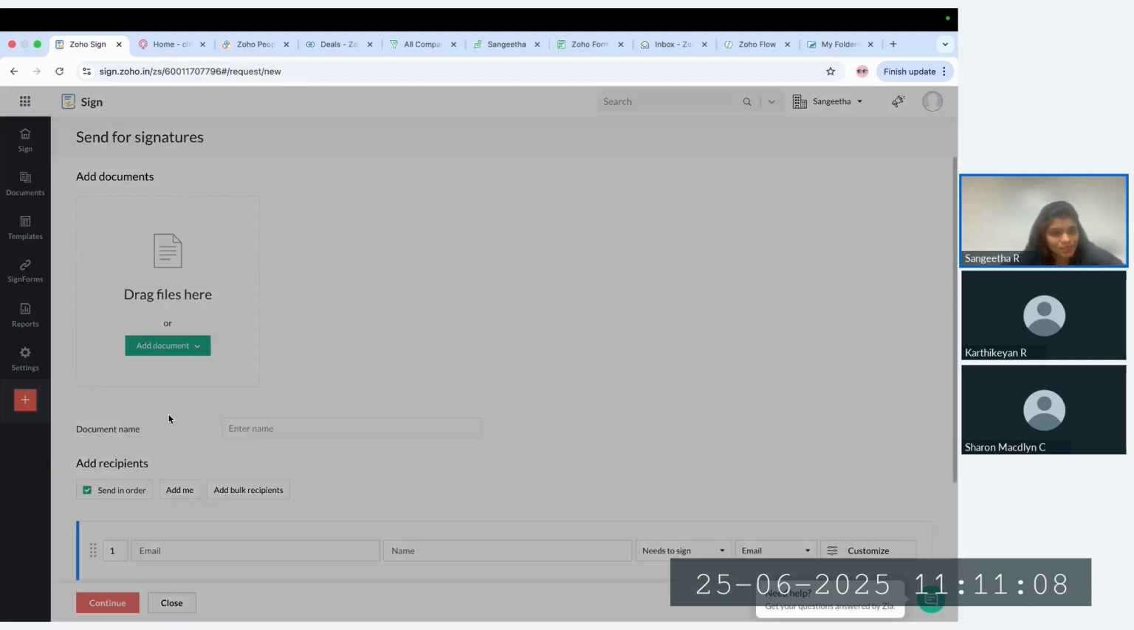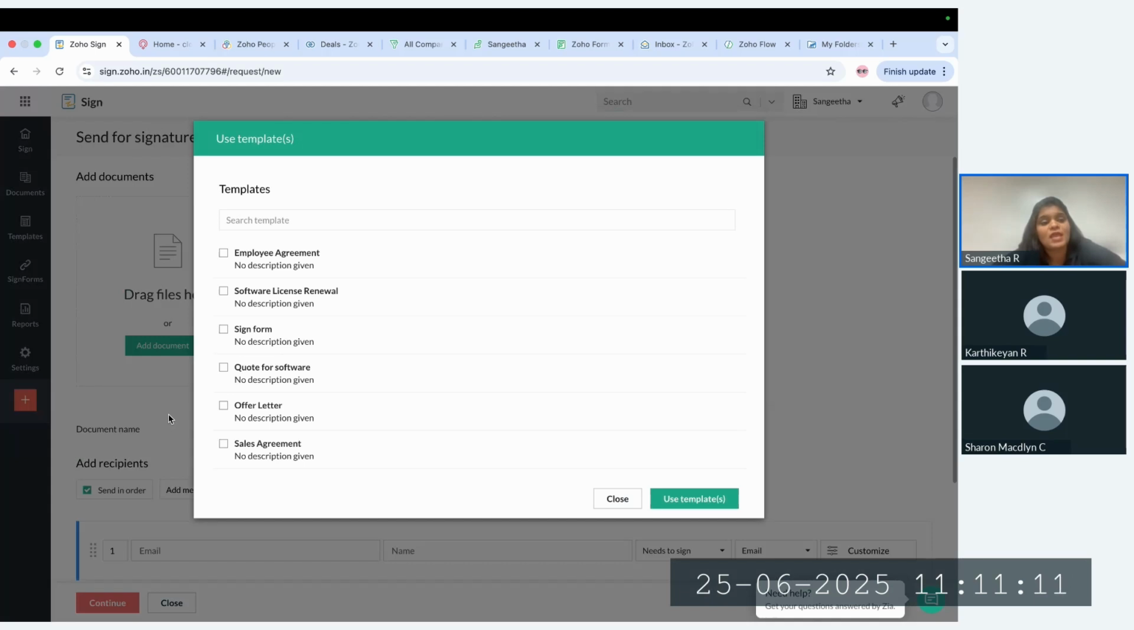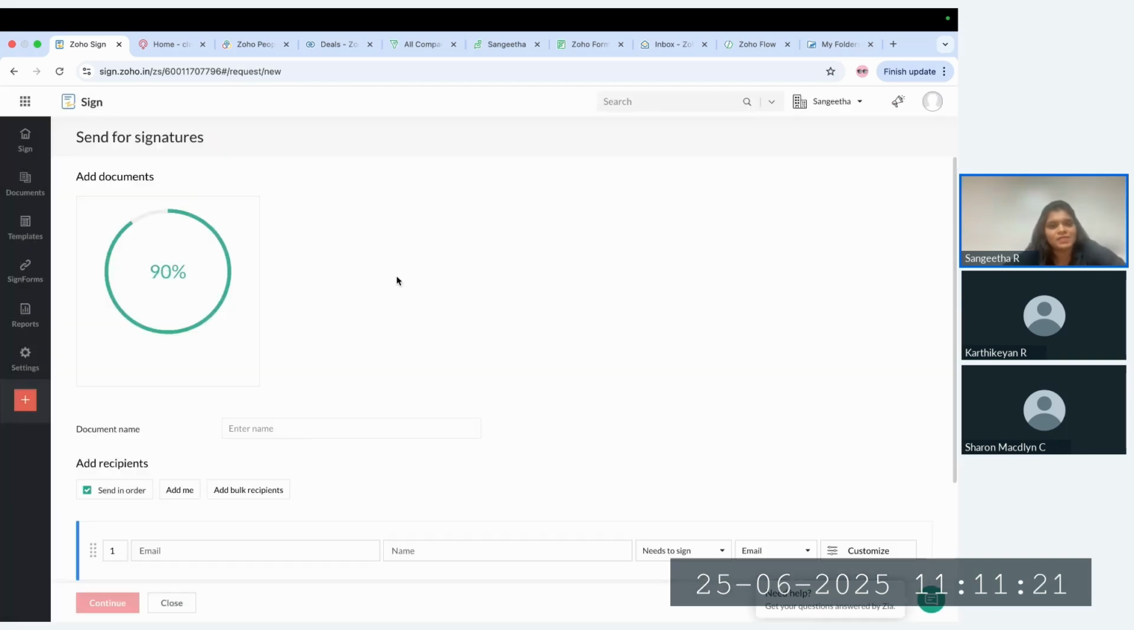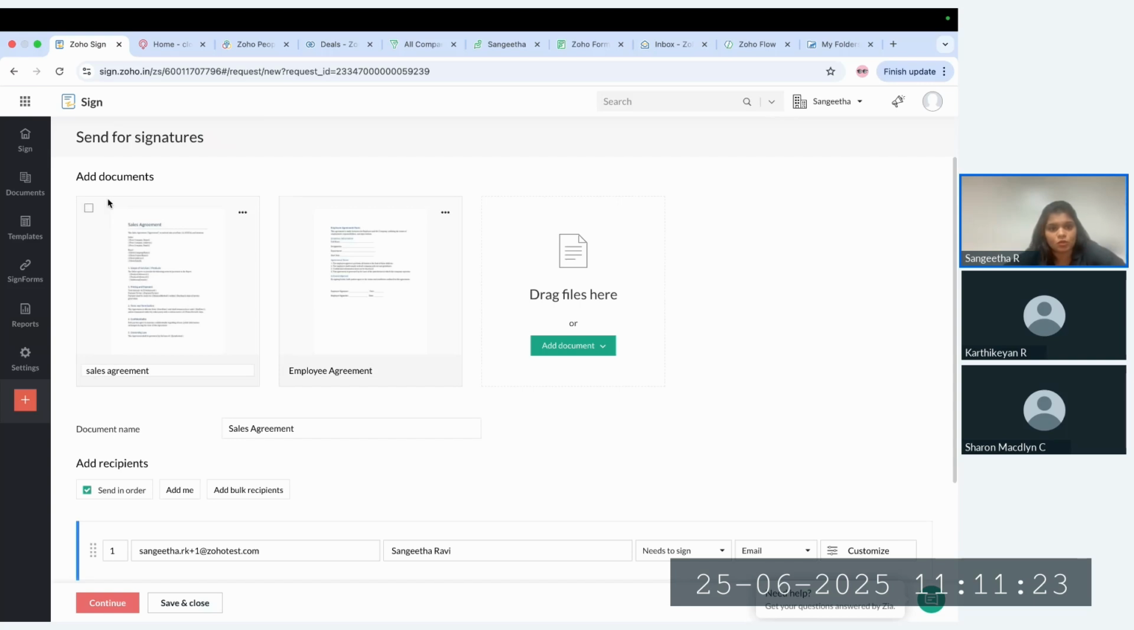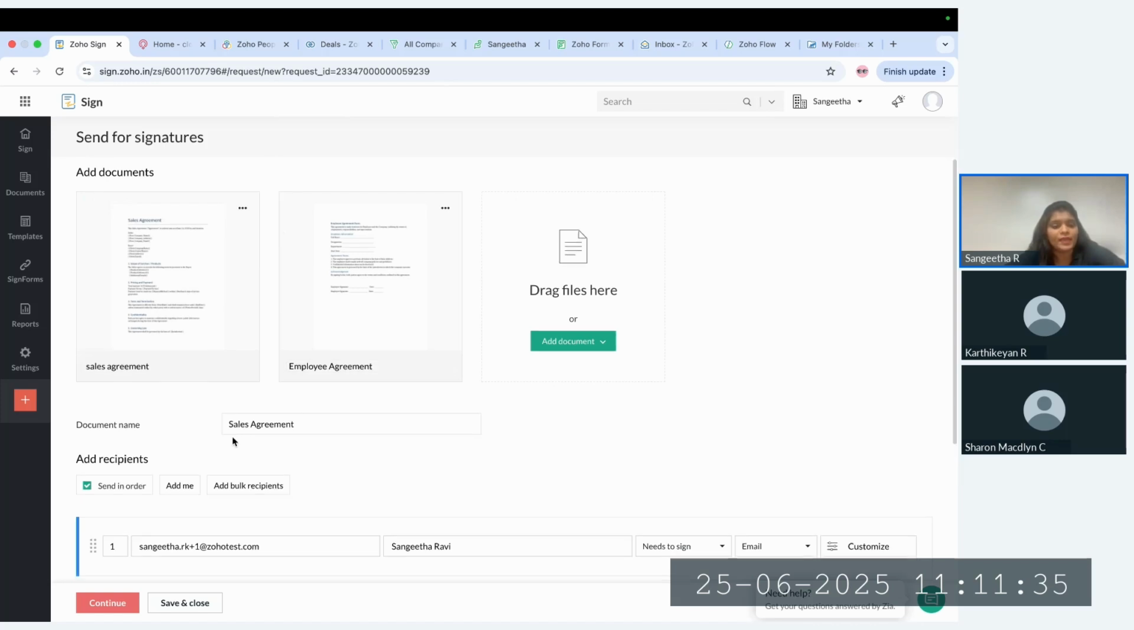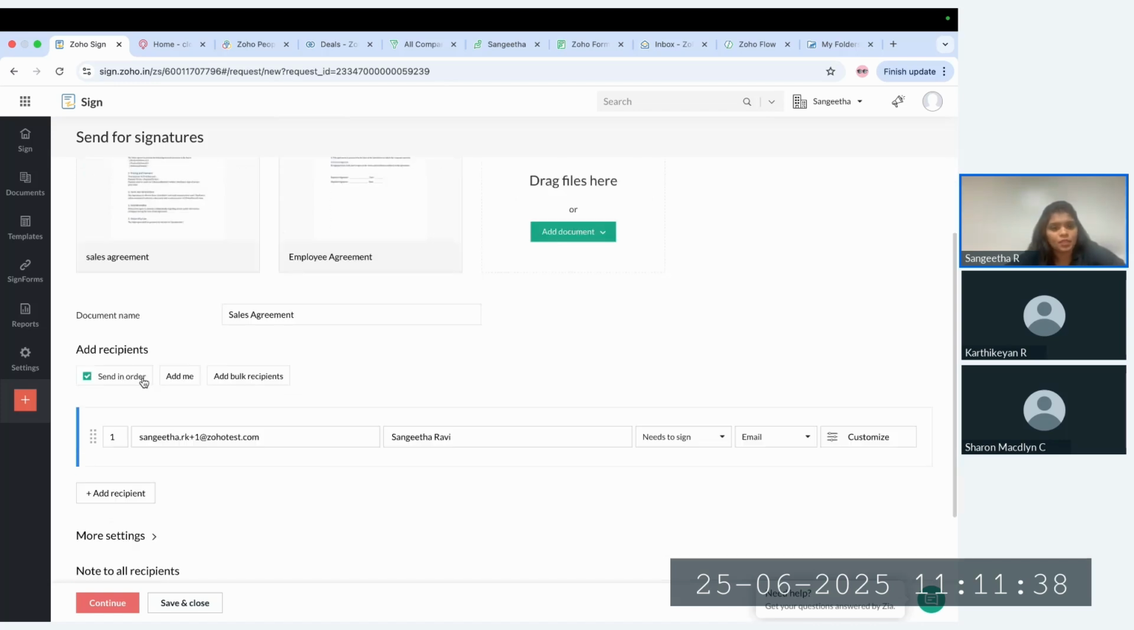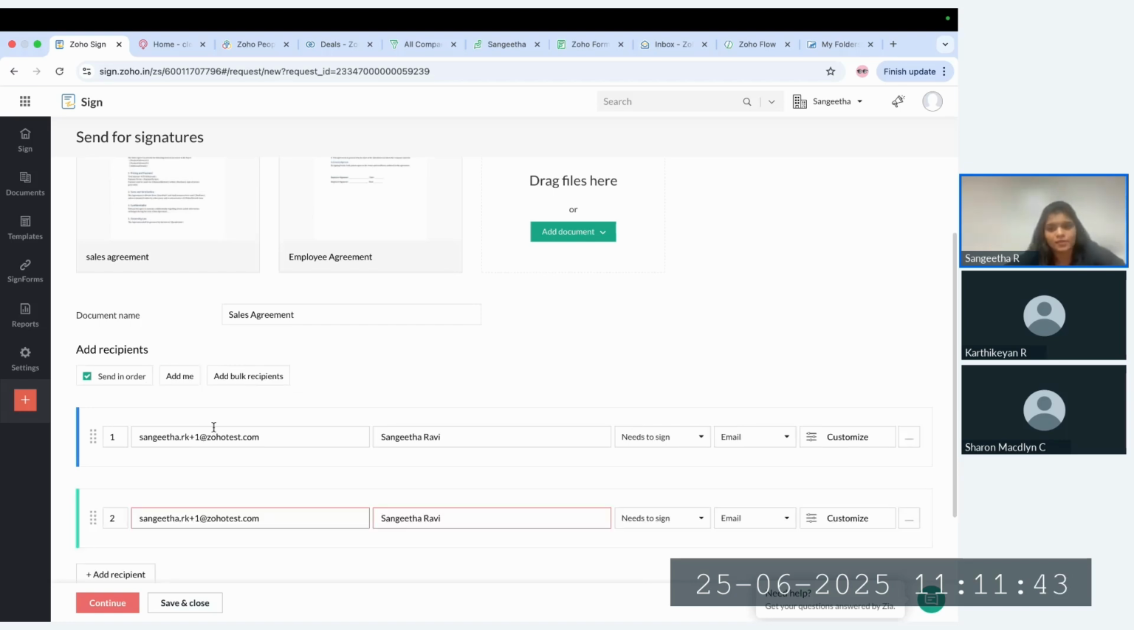Or if I have templates already built in my Zoho Sign application, I can use those as well. So let's say I'm going to choose this offer letter, sales agreement or employee agreement, anything. I've chosen two templates here. Once I've selected them, you can see two templates are already selected. If I wanted to merge these two templates, using this merge documents option, I can merge them as well. Then I have to give the document name here, and then you have the option for adding the recipients. If you want to add yourself as a signer, you can do that.